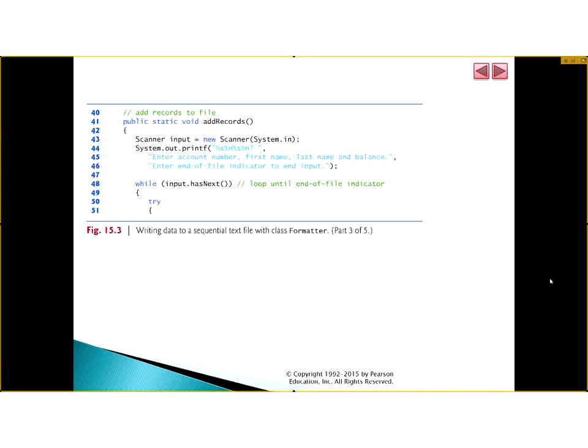System.out.printf: enter account number, first name, last name, and balance; enter end of file indicator to end input. That's fine. I don't tend to do that as much. I just essentially say, press 999 when you're done or whatever. But that's okay. You'll see my code's a little bit different in 15 than his.